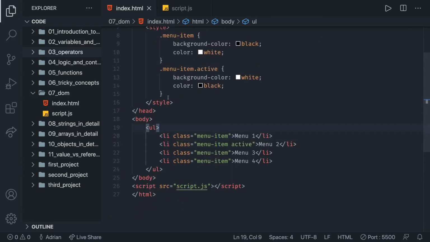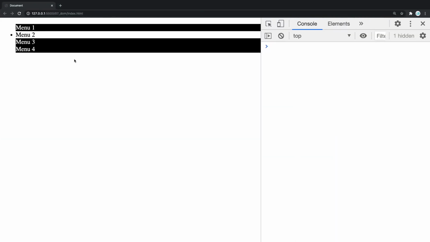Now, let's save it and see how it looks. As you can see, we have 4 different elements, and only one of these has the active class turned on. That was an example of how we use classes to style elements. Now, let's see how we can mix it up with JavaScript.